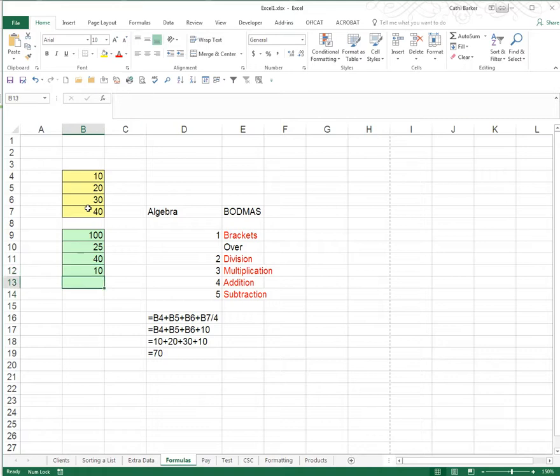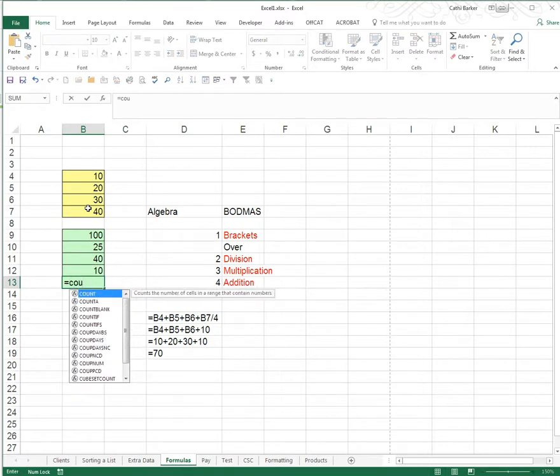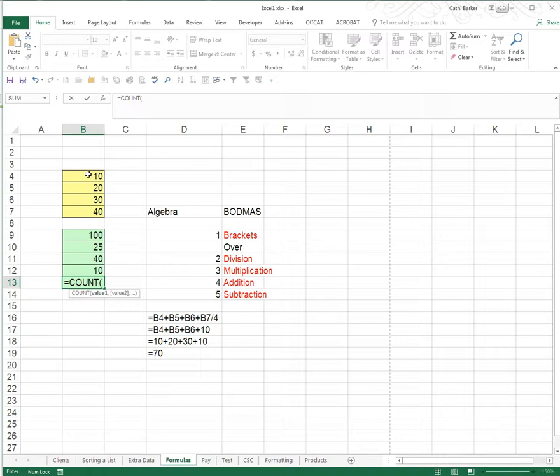And lastly, in the next green cell, I'd like to count how many numbers have been entered in the yellow cells. Equals COU. The COUNT function counts the number of cells in a range that contain numbers, so it won't count blank cells or cells that contain text. I'll double-click COUNT and I'll highlight these 4 yellow cells and enter.